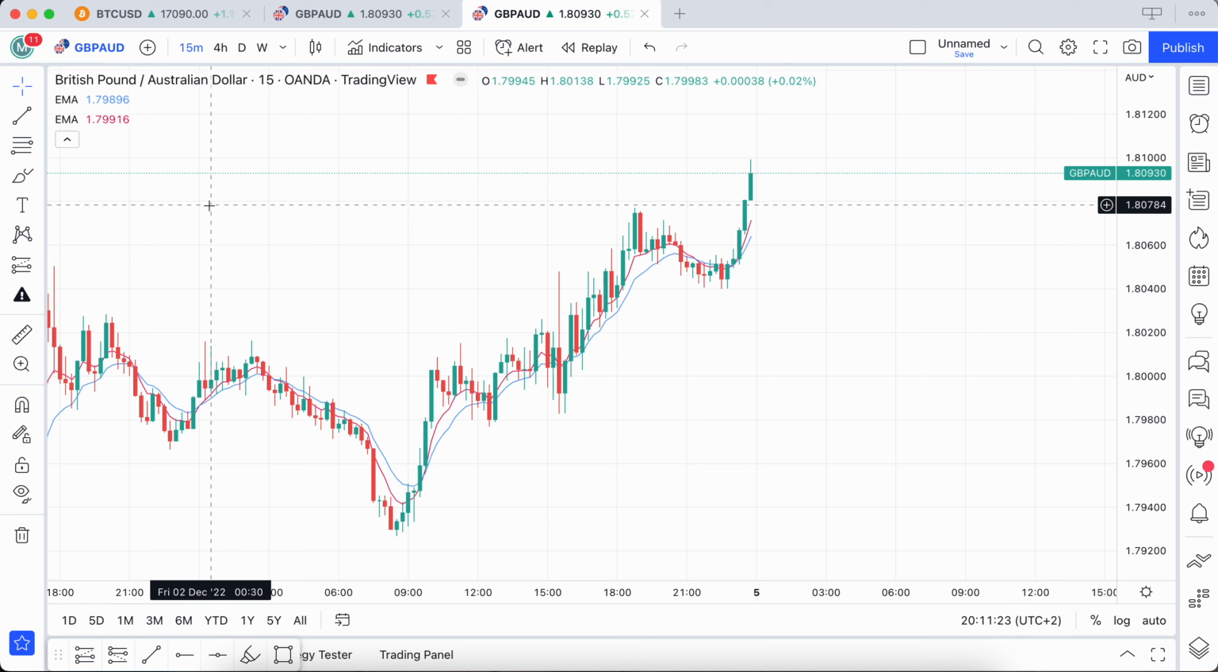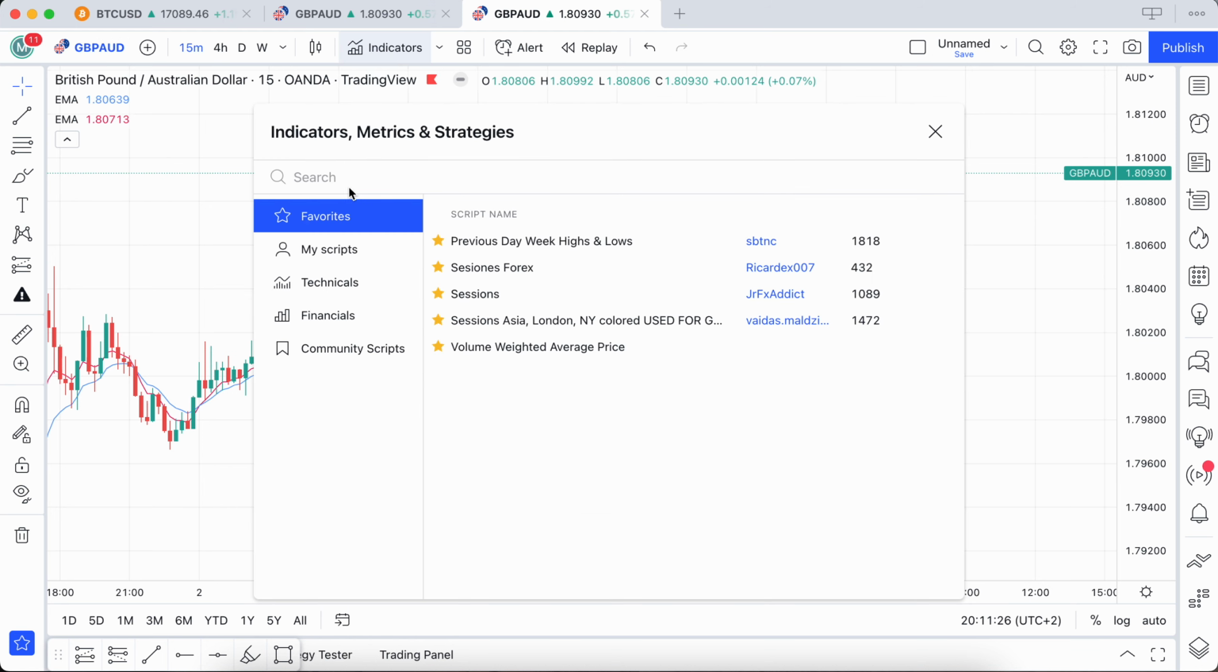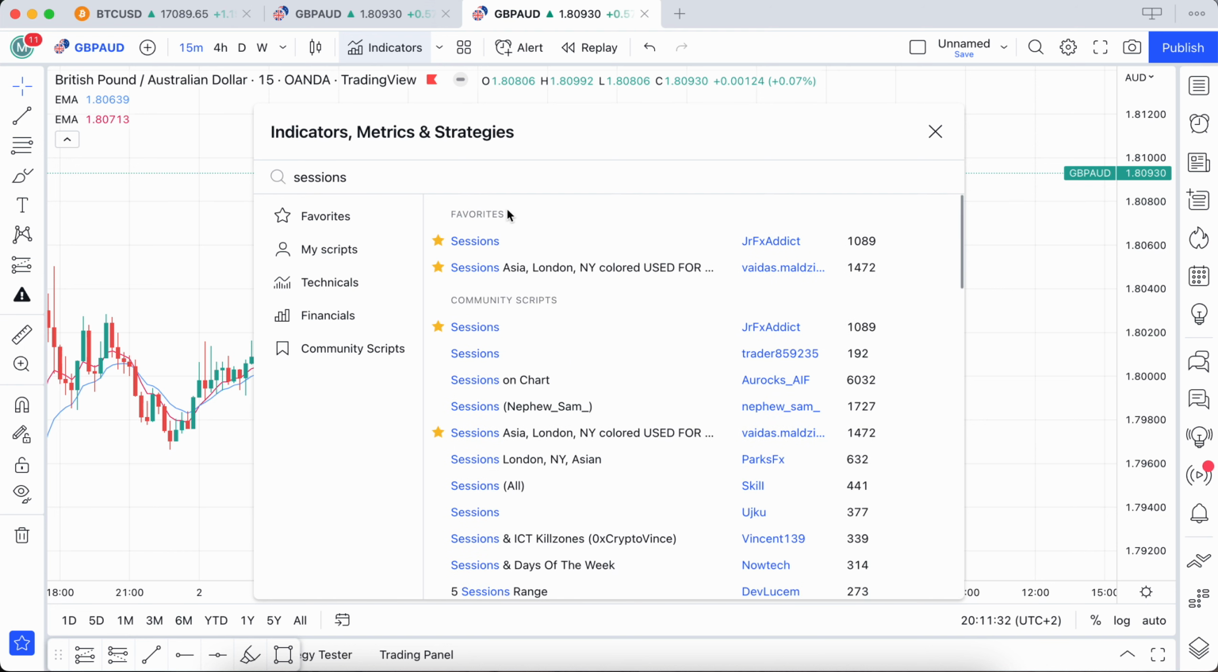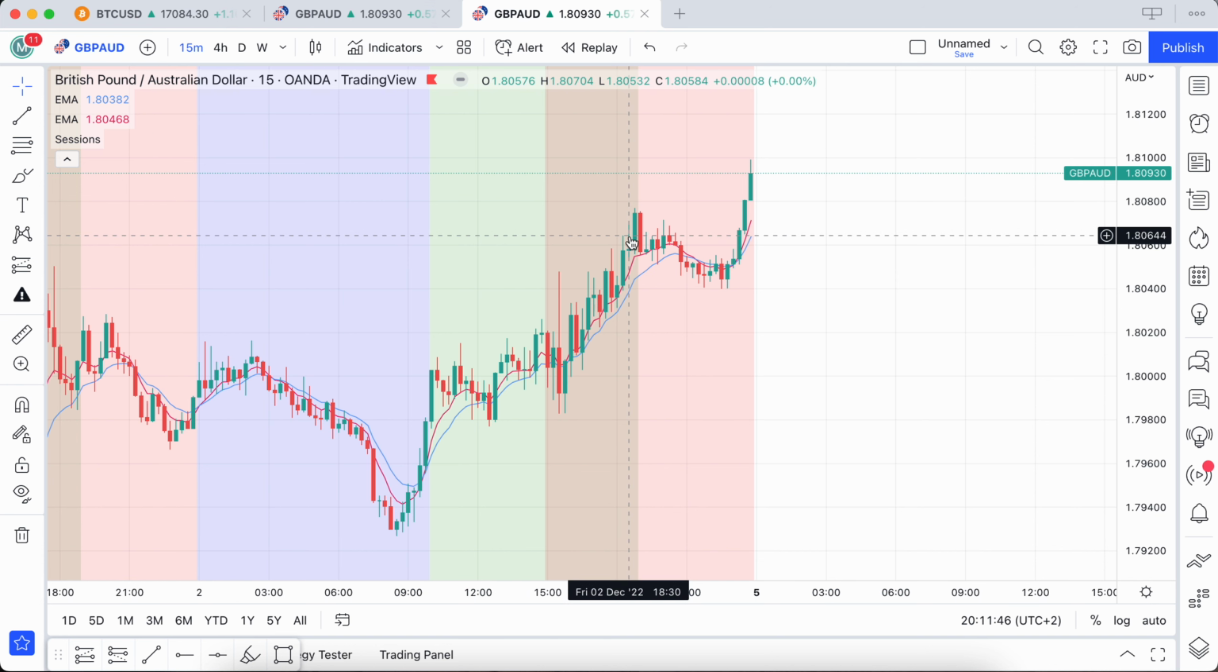Now the next thing that you have to do is click on the indicators again, and in the search box write sessions. You will see the very first one, sessions, made by GRFX Addict, and you simply want to click on it. Now you will see these colors set on your chart, and they represent different sessions. What you have to make sure of is that this time right here is set correctly to your current local time zone.